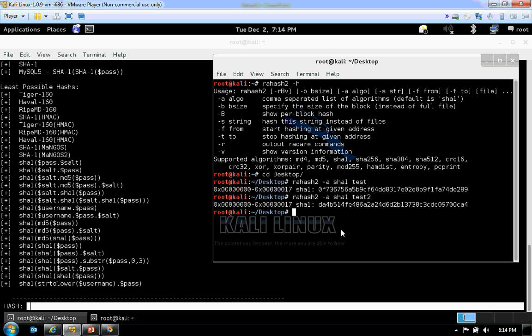And like I said, you'd want to hash something if you are storing data in a database. To keep the integrity of data at its max, you really want to use hashing instead of just encryption. So this has been the demonstration on how to use rahash2 in Kali Linux.